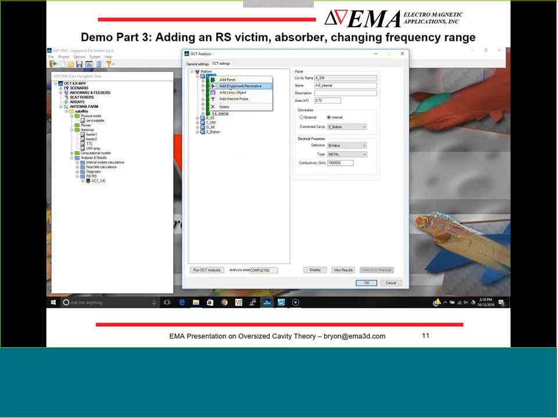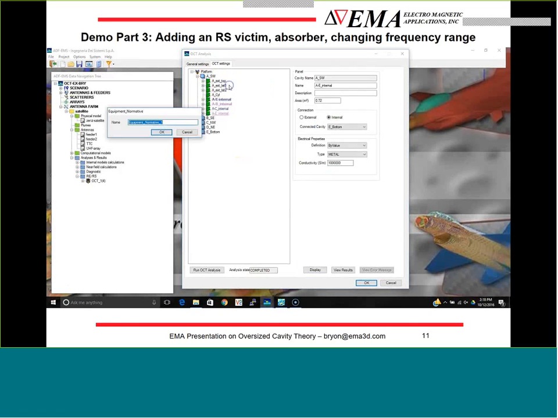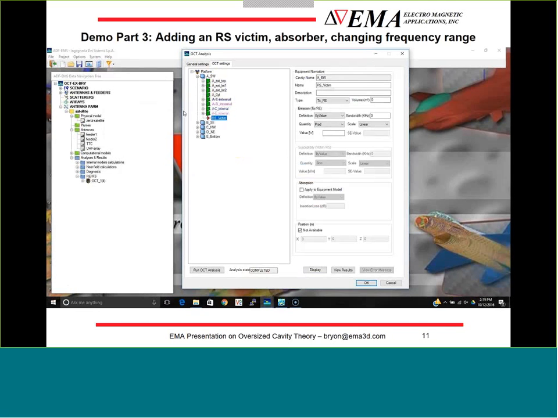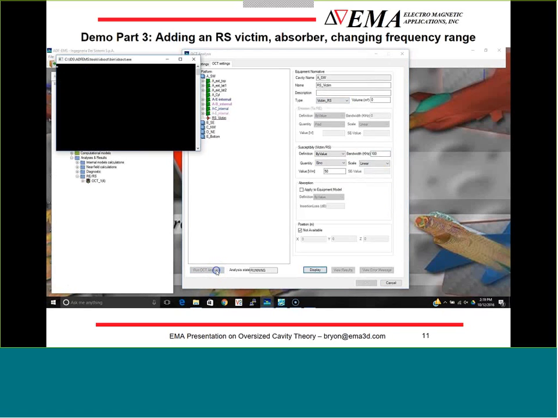So you can see that it's pretty easy to add something. It's called an equipment normative. So here we're adding what we just call an RS victim. It's going in cavity A. We're going to specify some bandwidth for it and some threshold electric field. You can see we have a few options here, power or electric field and other things. We're going to go with the electric field in the cavity, and we specify some threshold.